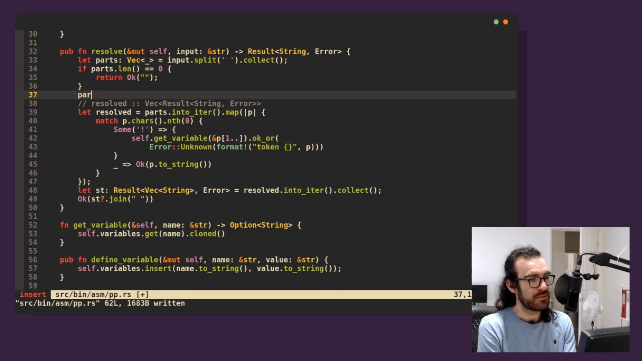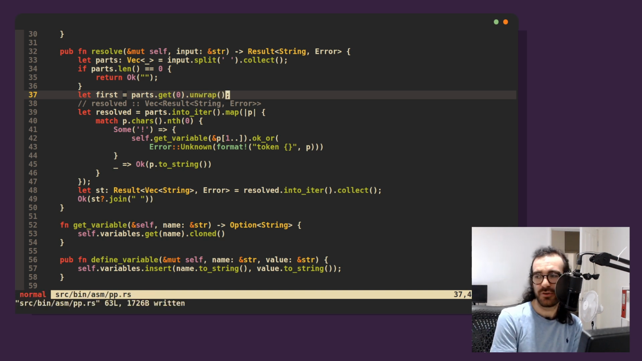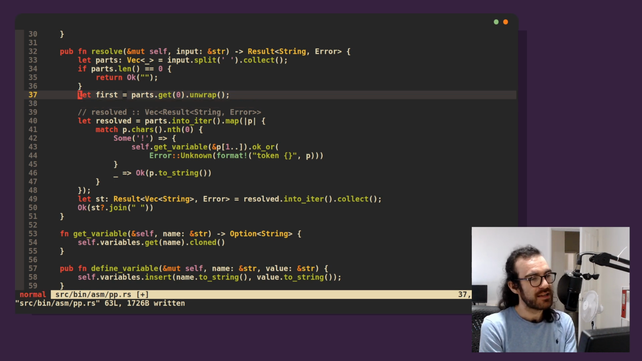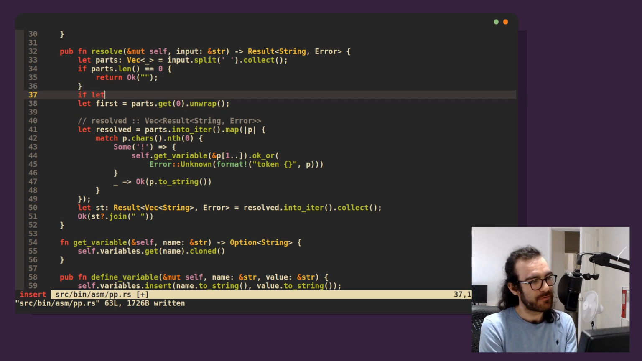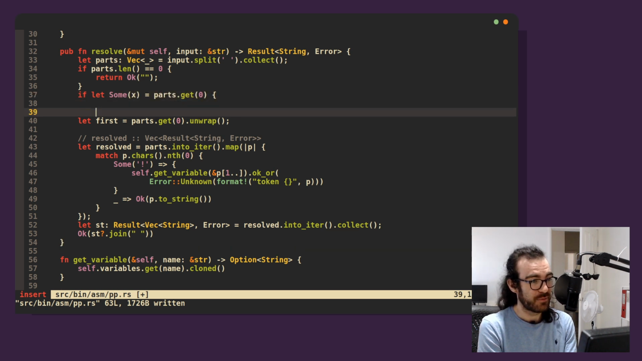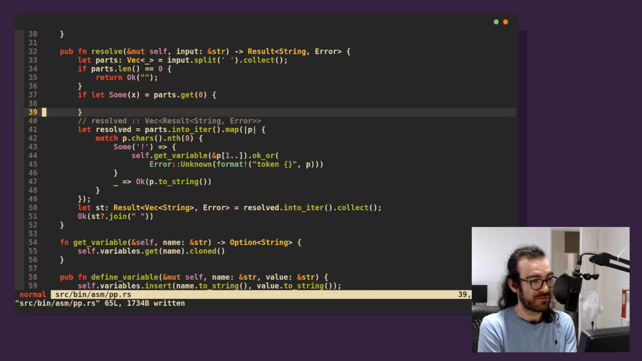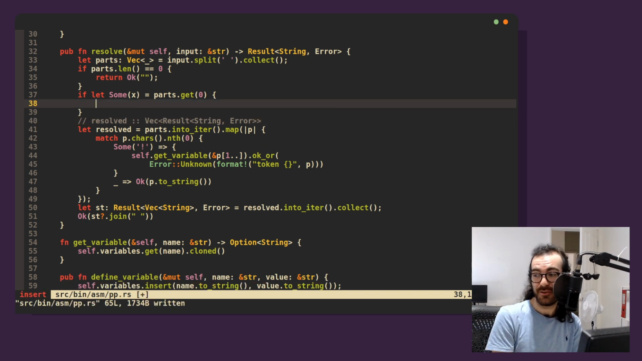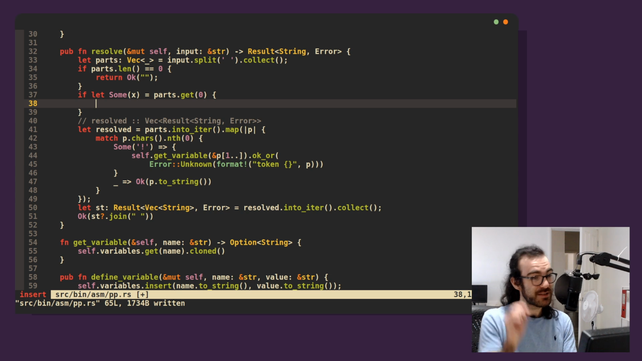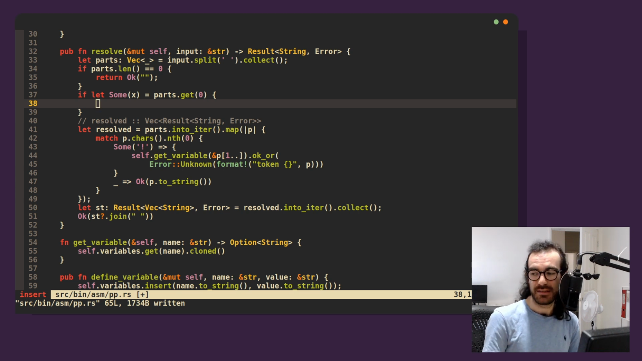Otherwise we're gonna say parts get 0 unwrap. Because we've just checked the length, we can unwrap. This may not be the best way to do it, but we're gonna survive. I guess we could also say if let Some x equal parts get 0, and we know this will always go through, but we don't have an unwrap. Maybe that's cleaner, I'm not really sure. Would love some feedback from Rust people. If Rust people have opinions, please yell them at me.